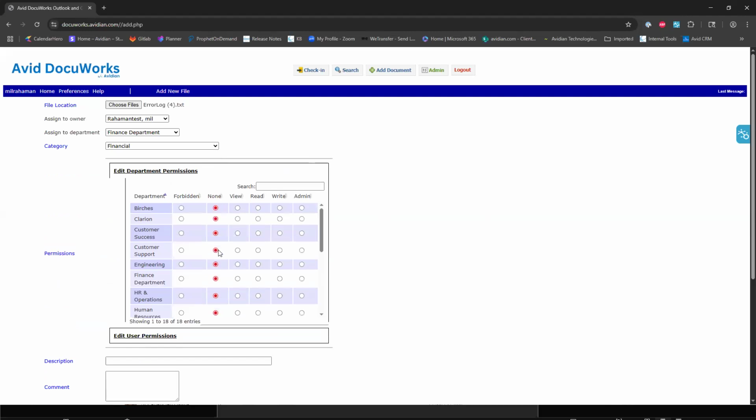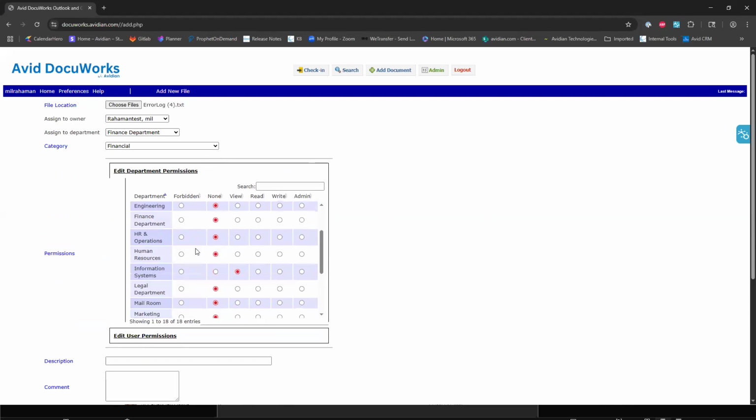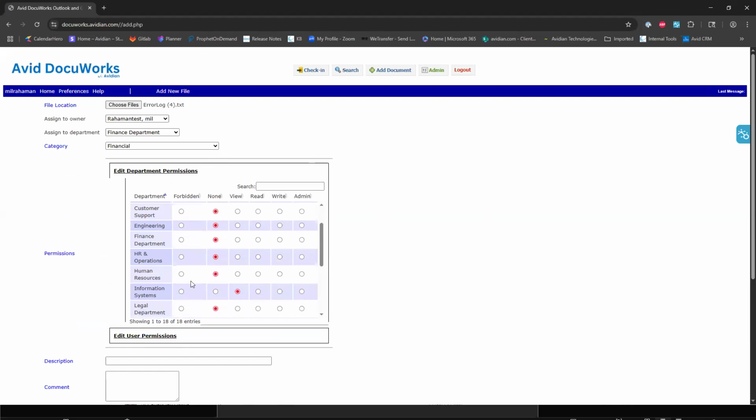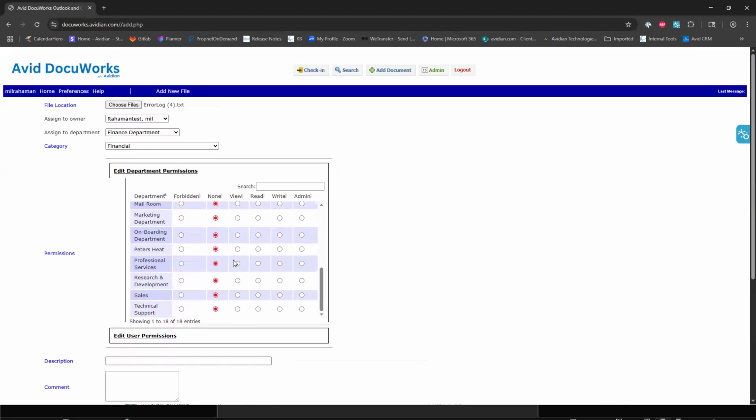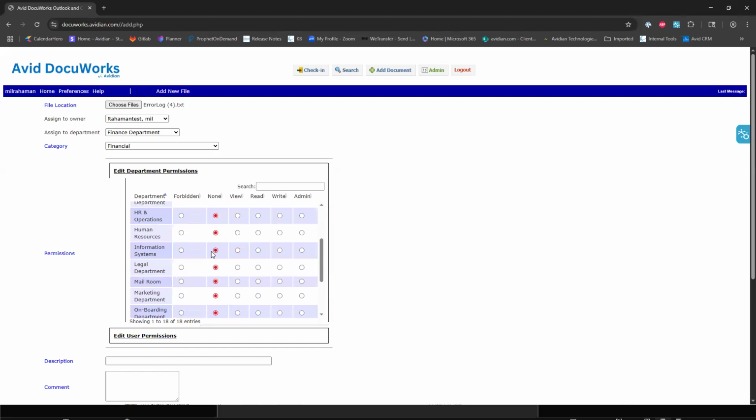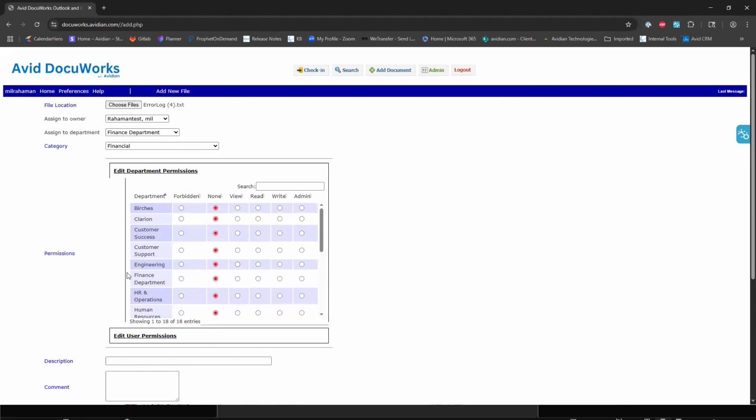And then the department permissions, depending on where each of the users is located, in which department. In my case, by default, I have it on information system as view. So anybody that's in the information system will be able to view it. But let's say this is a finance document. I want everybody in the finance department to be able to view it. You can allow them to read or write or have full access to that specific document as well.